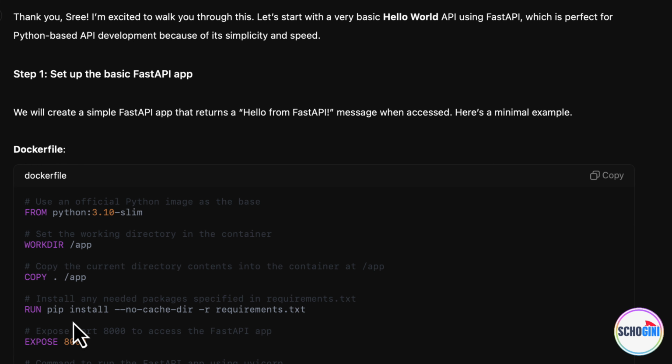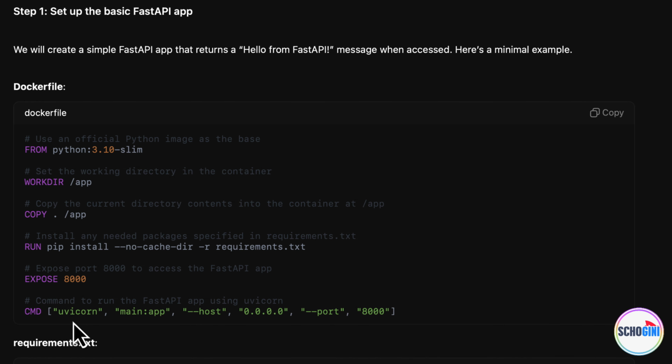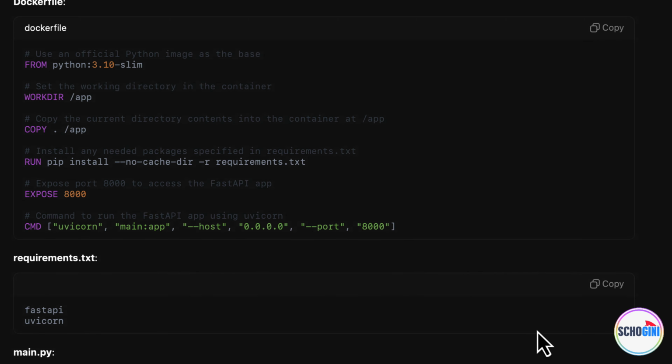Let's start with a very basic Hello World API using FastAPI, which is perfect for Python-based API development because of its simplicity and speed. Step 1, set up the basic FastAPI app. We will create a simple FastAPI app that returns a "Hello from FastAPI" message when accessed. Here's a minimal example. Dockerfile. This will run the FastAPI app in a Docker container, exposing it on port 8000.